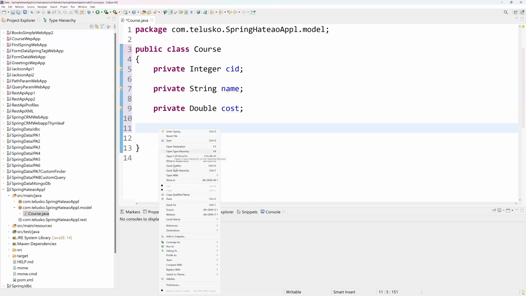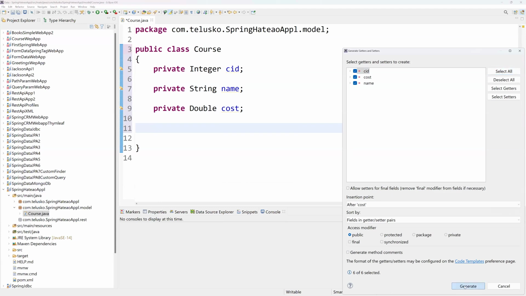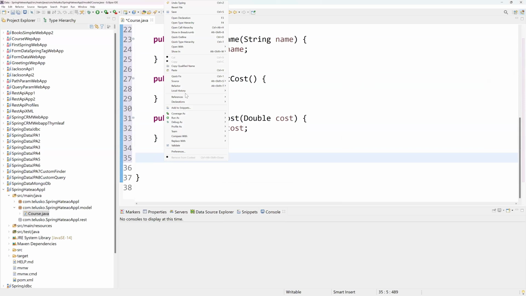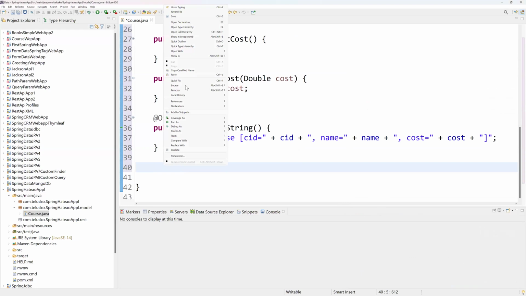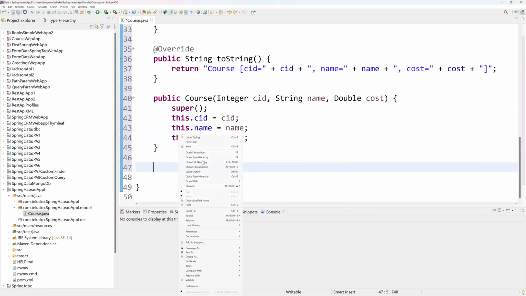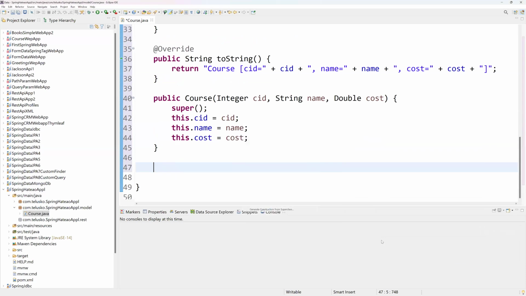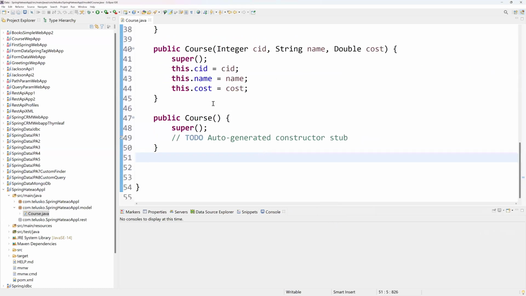I would like to go here, generate the setters and getters. I would like to go back and generate the toString method. I would like to go back and generate the constructor using fields and the constructor using no parameters. Saved. Normal model class, guys.